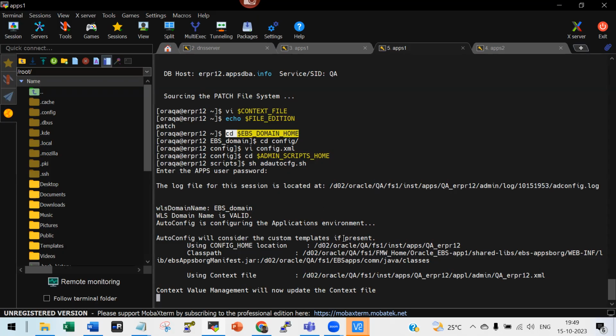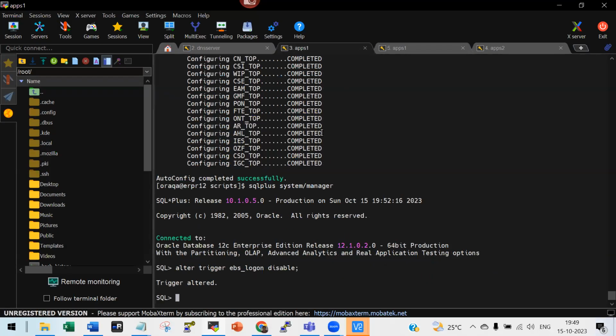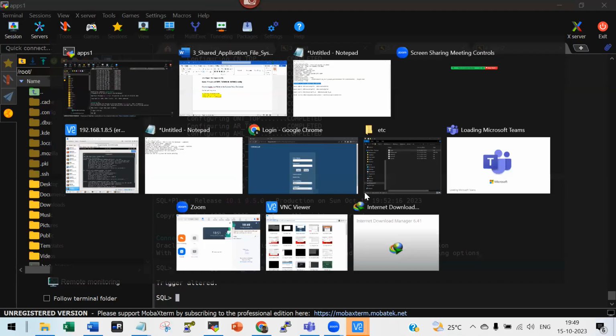So now we are running autoconfig on the second node. Once that is completed, we have to enable this. Once autoconfig completes, again you have to enable it. That's all. Yeah, so at least adding the node we need to complete. Mostly the pre-clones will take 15, 20 minutes. Okay, meantime, we can just go through the steps.